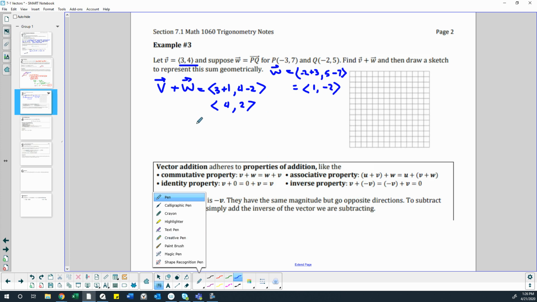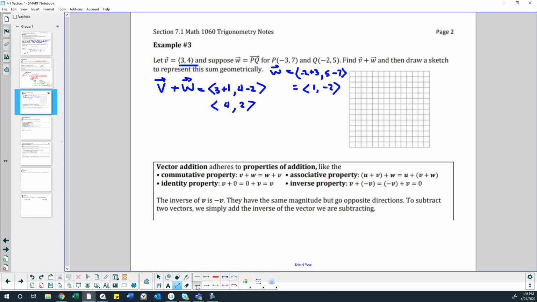So we're just going to start with vector V first. Vector V, I'm just going to start down in this corner somewhere because vector V is positive, positive. So I want to go right 3 and up 4. There's my vector V. And then for vector W, I start at the end of vector V, and I'm going to go right 1 and down 2. So there's vector W. That leaves us with the answer to our addition, which we call the resultant vector.